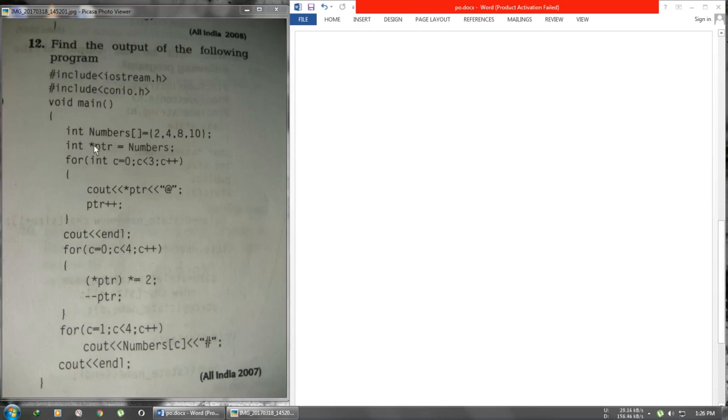Then we have a pointer whose name is ptr, and it is of type integer. Here you can see that we are using star while declaring the variable, therefore it is a pointer. Now we are assigning a value to it, and that value is the name of the array. Whenever we assign the name of an array to a pointer, we are assigning the address of the first element of the array. Therefore ptr will have the value as the address of the first element of the array. So now ptr is storing the address of 2 here.